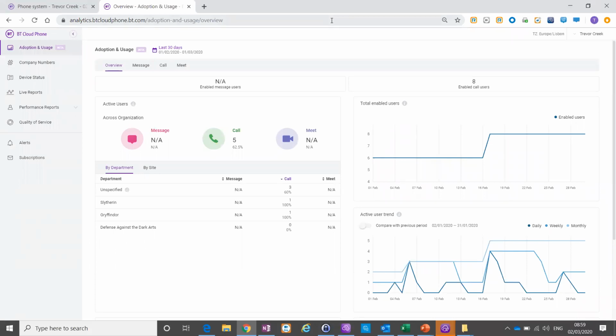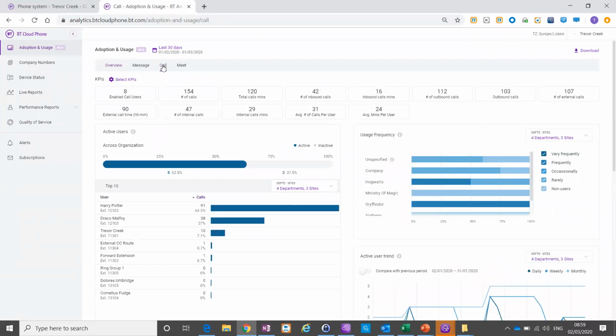The adoption and usage page provides an overview of the organization and how many users are currently using each feature. As you see, it's broken down to message, call, and meet. Within my organization, only 5 users are using the calling feature. As you see, we can break down this report into different time segments: yesterday, last 7 days, last working week, last 30 days, and last month. This report is broken down into KPIs, providing an overview of information for the organization.